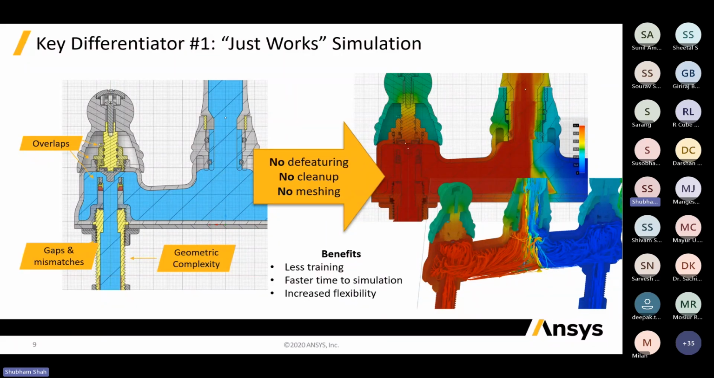When we do it with Discovery simulation, no defeaturing is required, no cleanup is required, no meshing is required at the initial stage. And these are the major benefits: less training is required, faster time to do the simulation, and you get the flexibility to change and play around with the existing geometry.